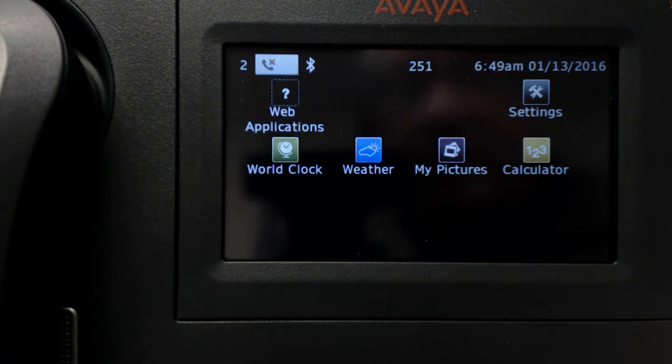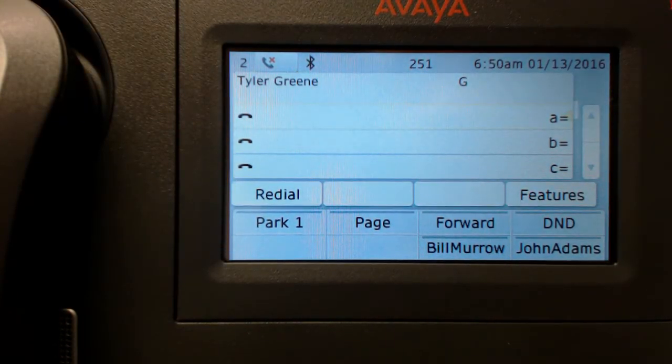The home screen, which I'm going to press now, gets you back to your telephone, or if somebody were to call you, that would work too.